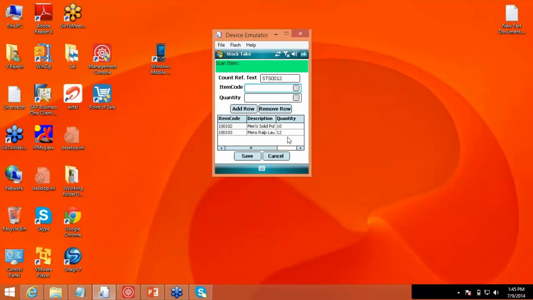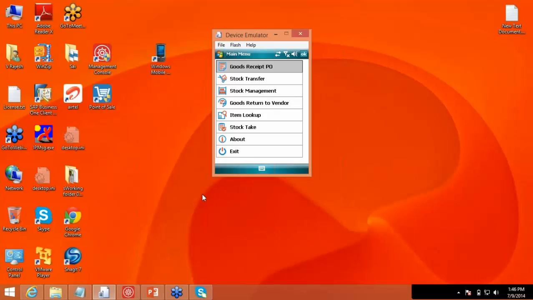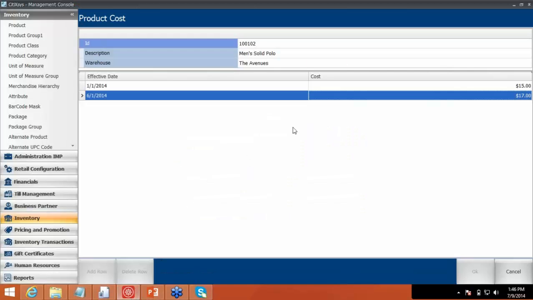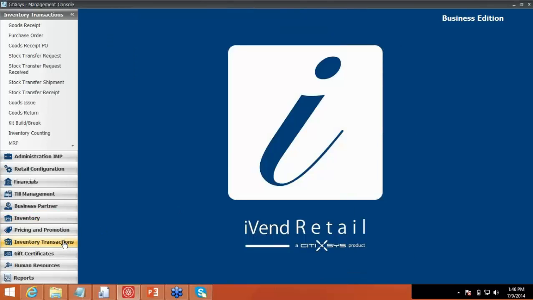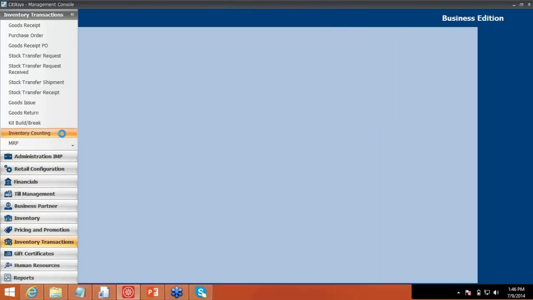Let's say I'm doing a stock count on the store, and I save this particular stock count. Okay. So what will happen is, once I save this document, this is going to create a back-to-back document into iVend Management Console. So once I save it, you will see that this particular stock take document gets created into iVend Management Console. You can go to the iVend Management Console, inventory transactions, go to inventory counting, everyone.